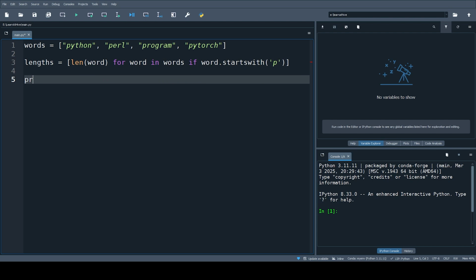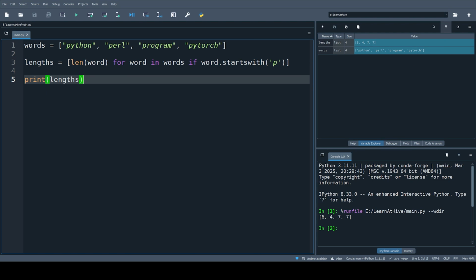And let's print lengths. The first one is 6, second one 4, and others are 7. It's true. The expression len(word) computes the length. So here's the expression, and the condition, word.startswith('P'), filters for words beginning with P.